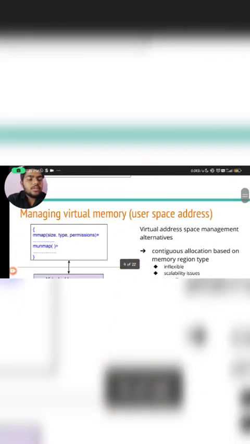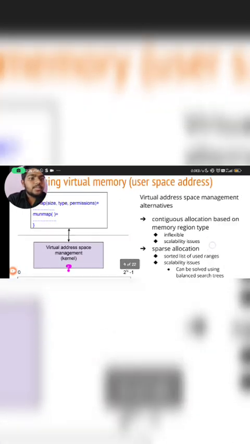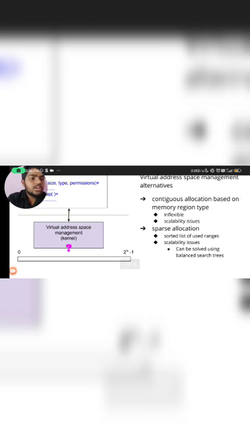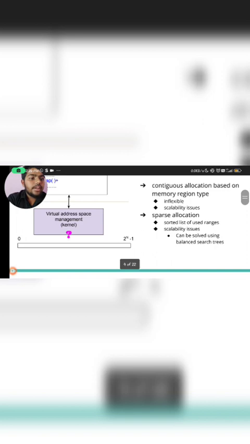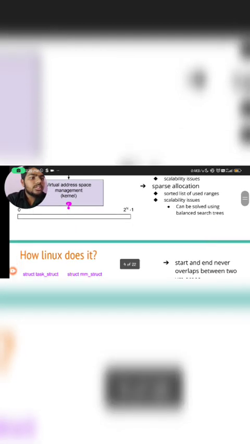Managing virtual memory, user space addresses. Virtual memory space management alternatives: contiguous allocation based on memory region types, which has inflexibility issues. Sparse allocation: a sorted list of used ranges. Scalability issues can be solved using balanced search trees.